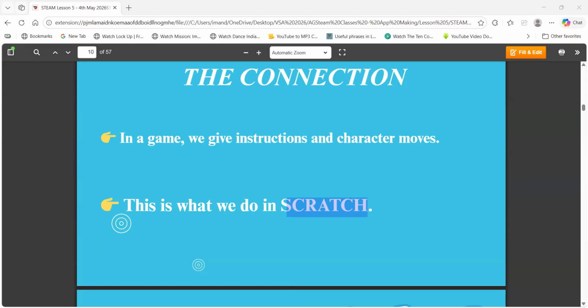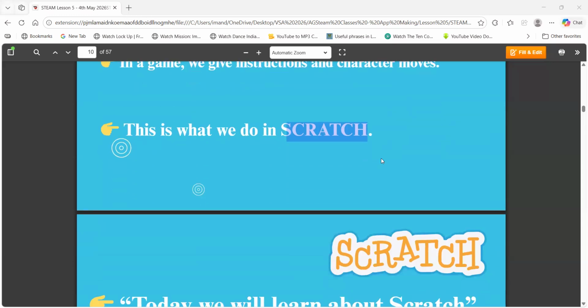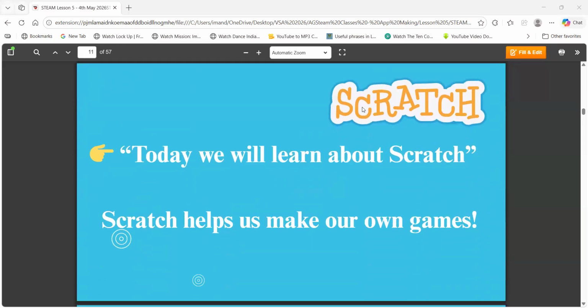Are you all excited? Yes or no? Maya, you have to wait. Don't jump. So we are all excited about how we are going to make the game. The logo of Scratch is something like this. You can see this yellow color. Can you see this yellow color with Scratch written on it? That is the logo of the Scratch app.